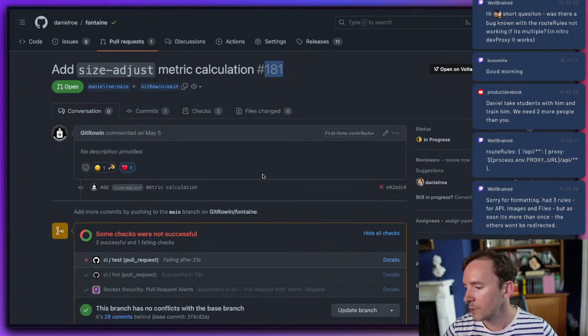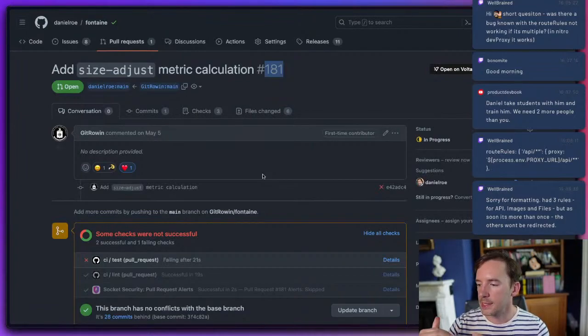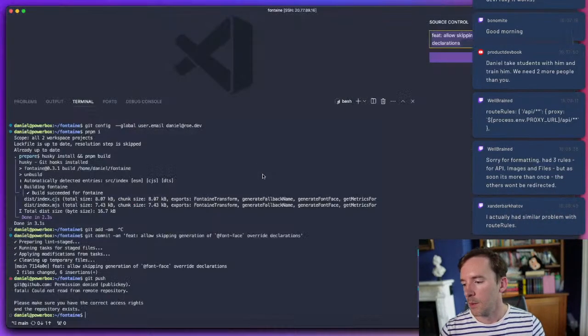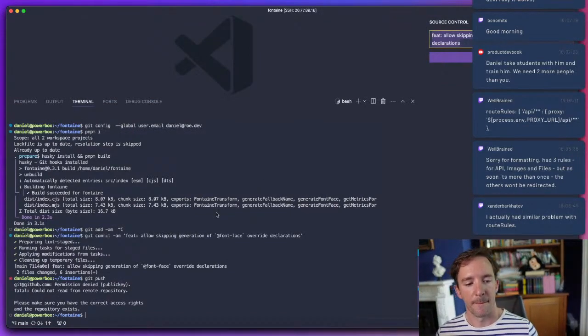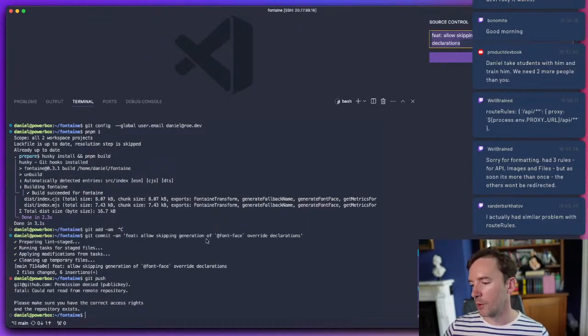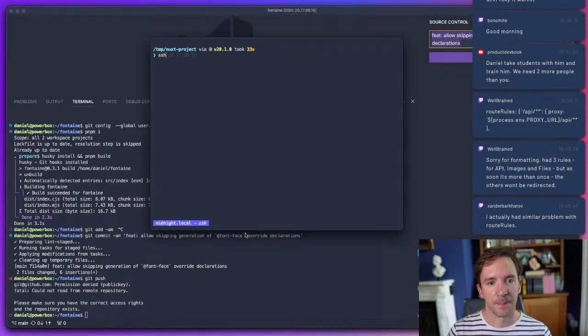You have three rules: images, API, and files. So you should be able to have nested ones. But it's possible if one of them is a proxy that it will override. So that's worth checking. I'm not sure about that. Why is this not working?